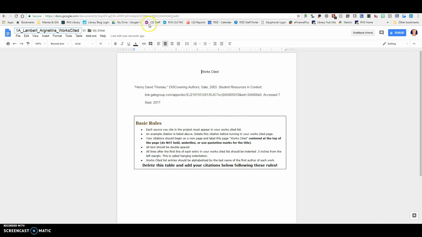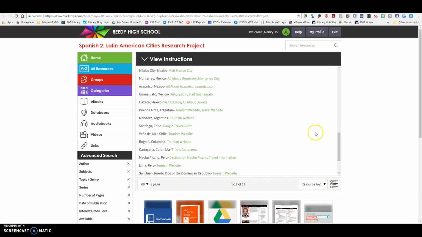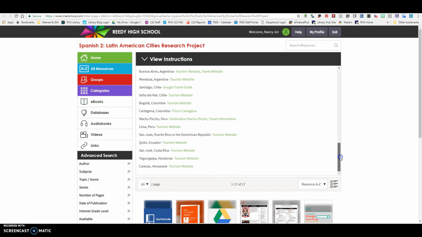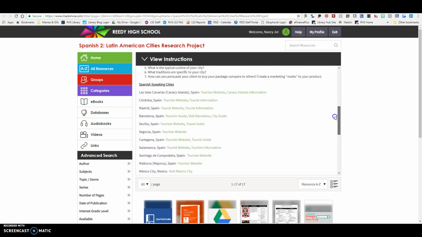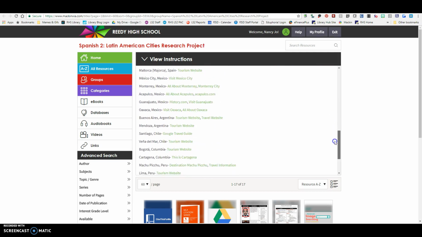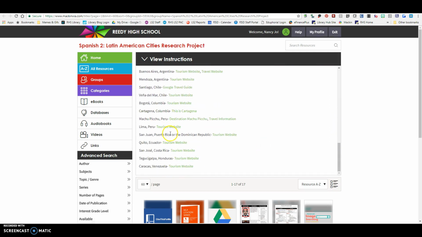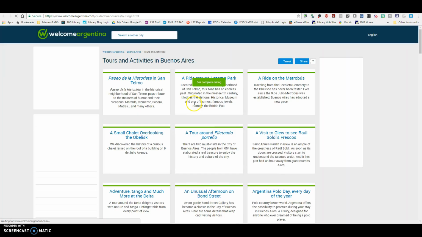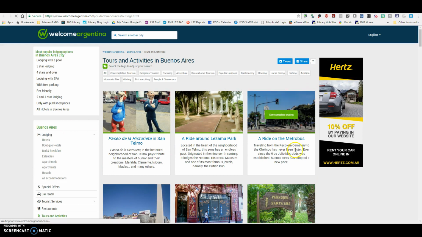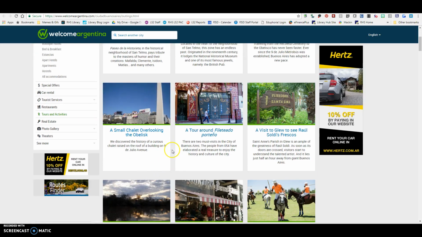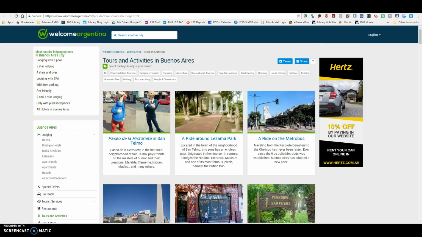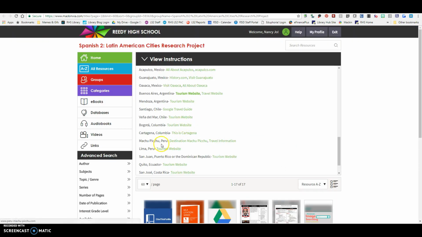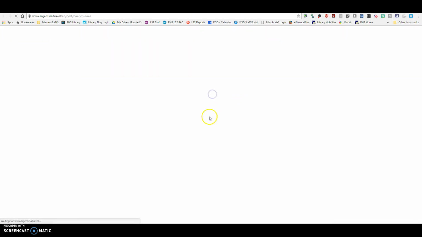So now every time that I find information or an image, I'm going to cite it there. For all of these places, I have at least one or two websites for those places. So I'm doing Buenos Aires, Argentina. This is a tourism website that can help with places to go, all of those good things, help you come up with other information for your topic. And then some of them have, in addition, these travel websites that you can use.